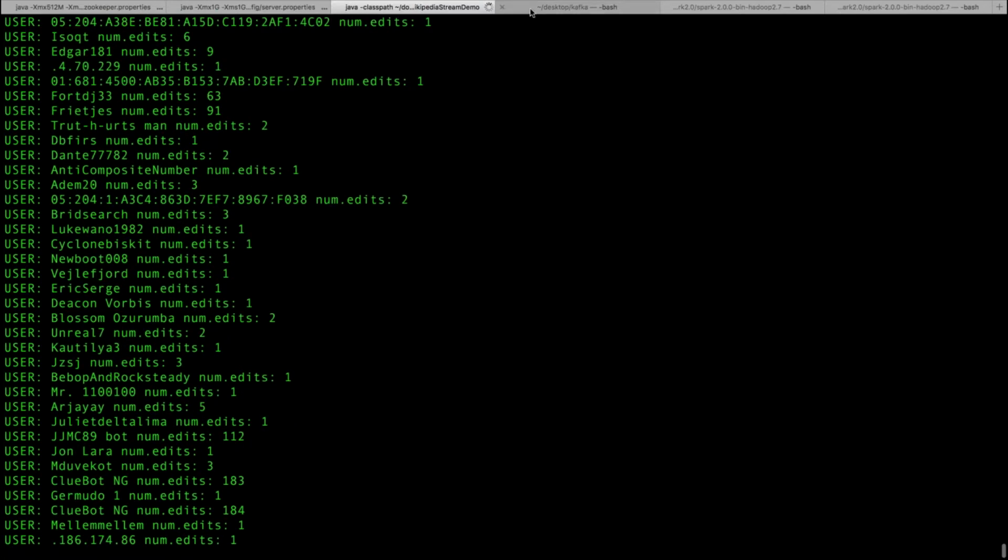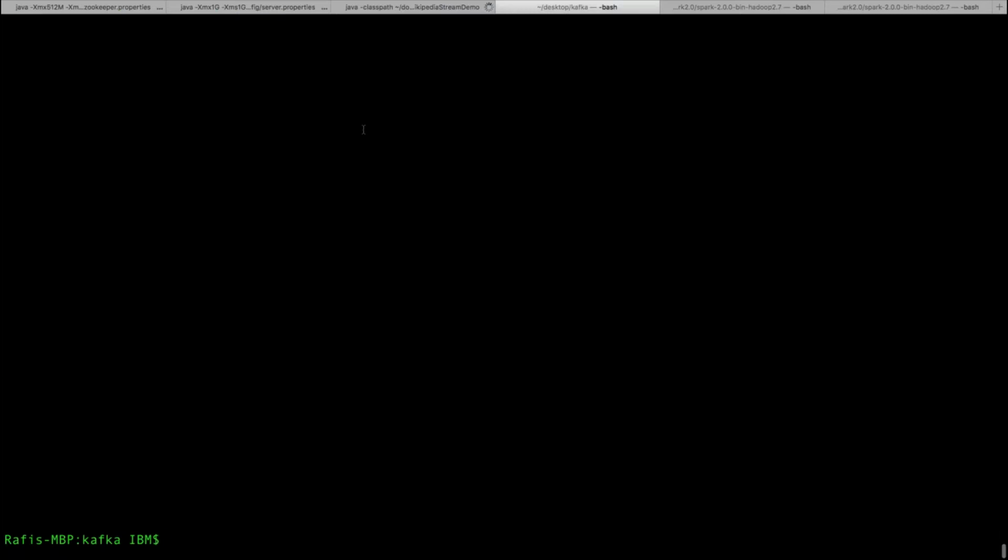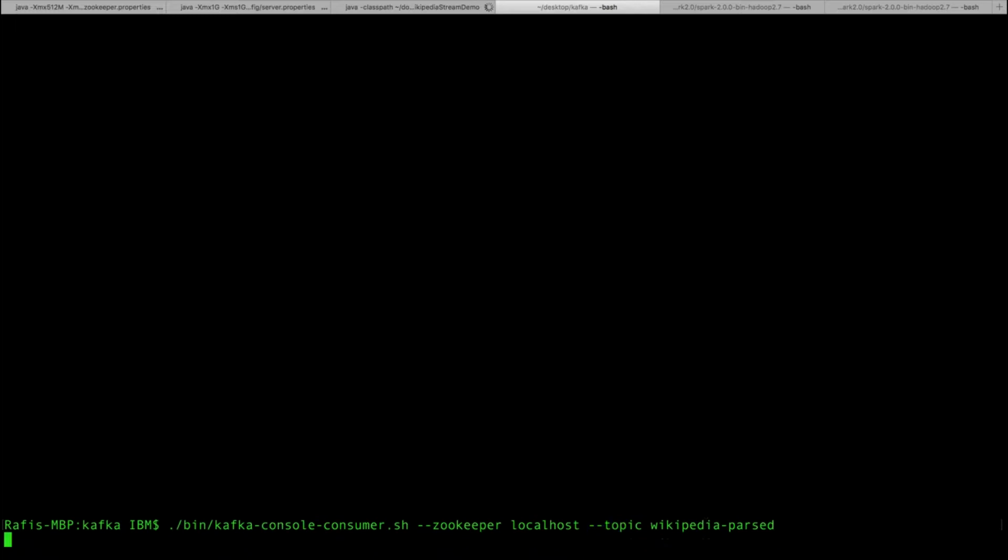Okay, so now we have our connection to Wikipedia. Let's take a look at the parsed JSON that I showed you before as it's coming in. Okay, so this is going to launch a Kafka console consumer, and you see here, it's subscribing to the Wikipedia parsed topic. Okay, here we go.